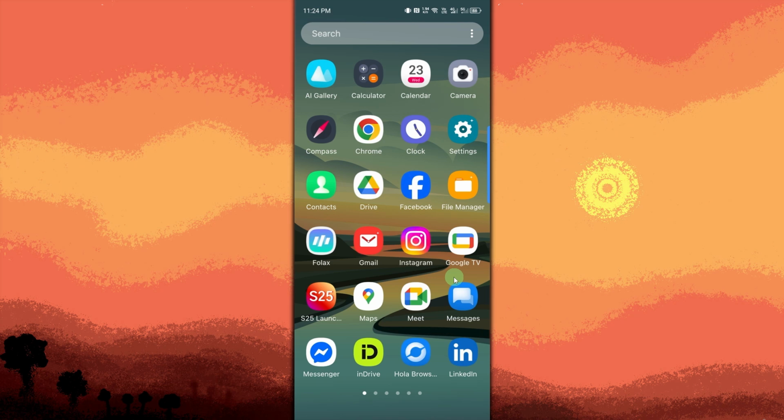Today, we'll walk you through how to back up an Android phone. Here's a simple guide with some steps to back up your Android phone using your Google account.